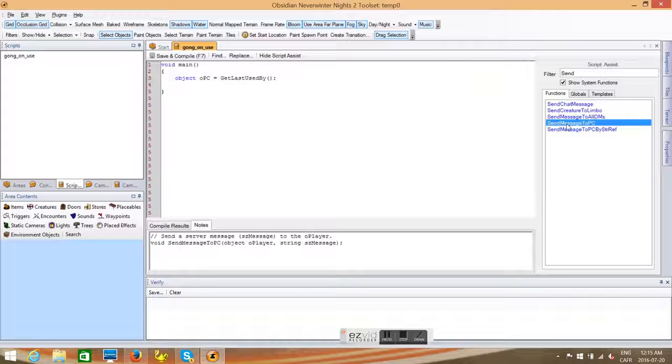It asks for my player, so this is oPC, which we saved earlier, and my string. A string is between these little, I'm not sure what they're called, thingies, or this works. Message done. Close my parentheses, and this is it. This will tell my PC this works. You'll probably be using this command a lot, SendMessageToPC, when you're trying to debug scripts, to send information about what the script is doing while you're in game.